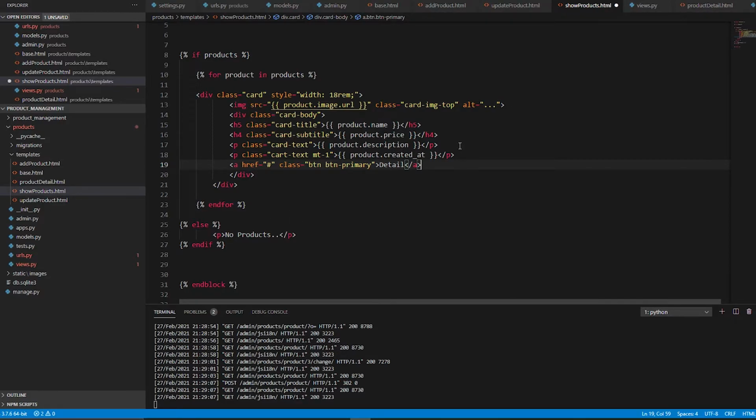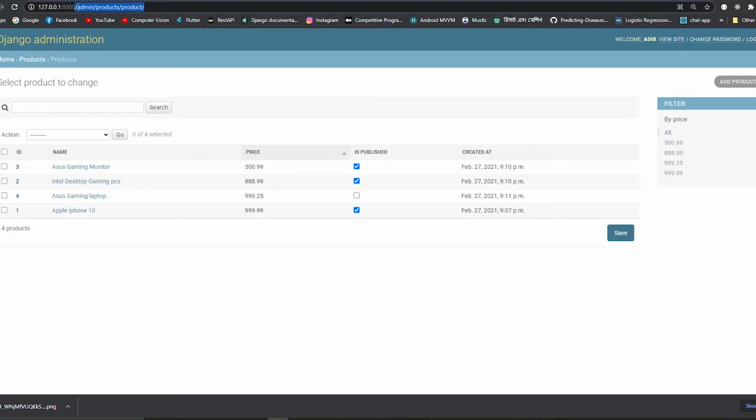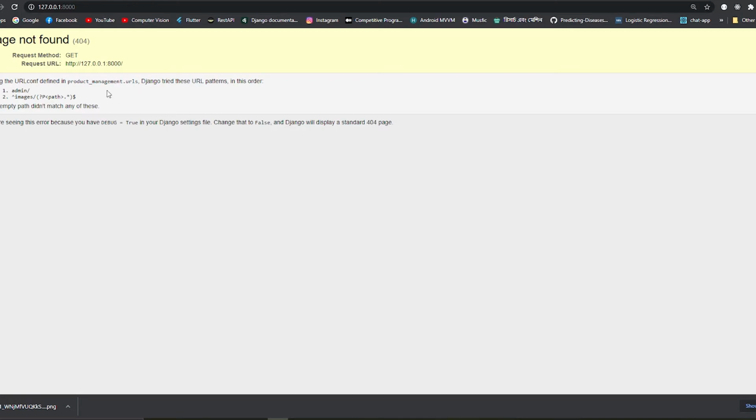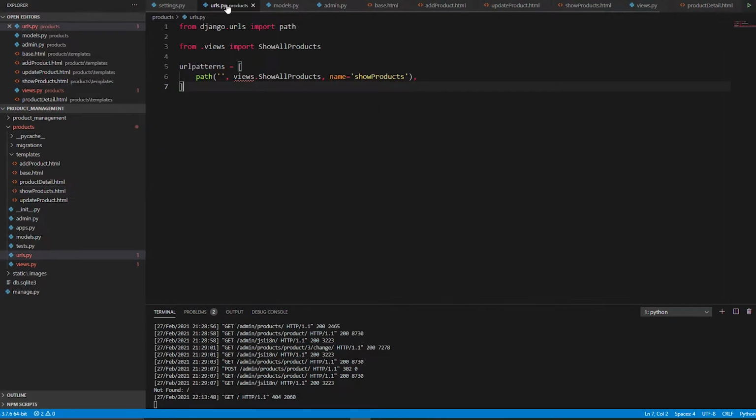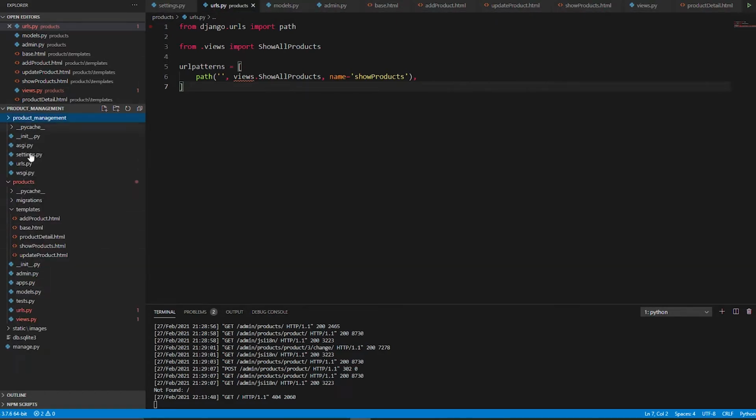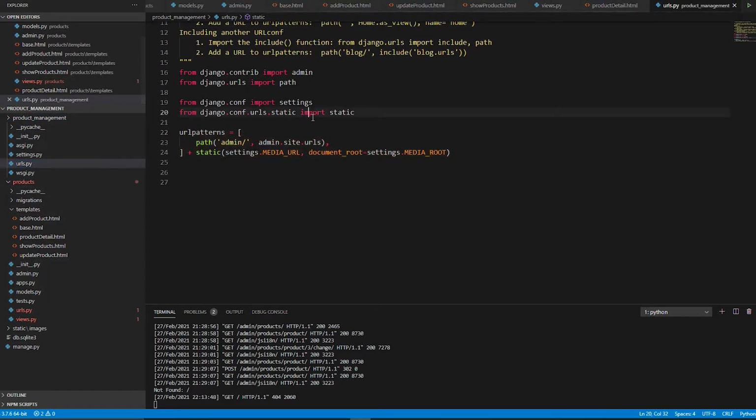Name. So I'm going to see all the information. Let's see if it is working or not. The main root directory. So I forgot one more thing. We need to add this. We go to the root urls.py file. We need to add one more path, root.